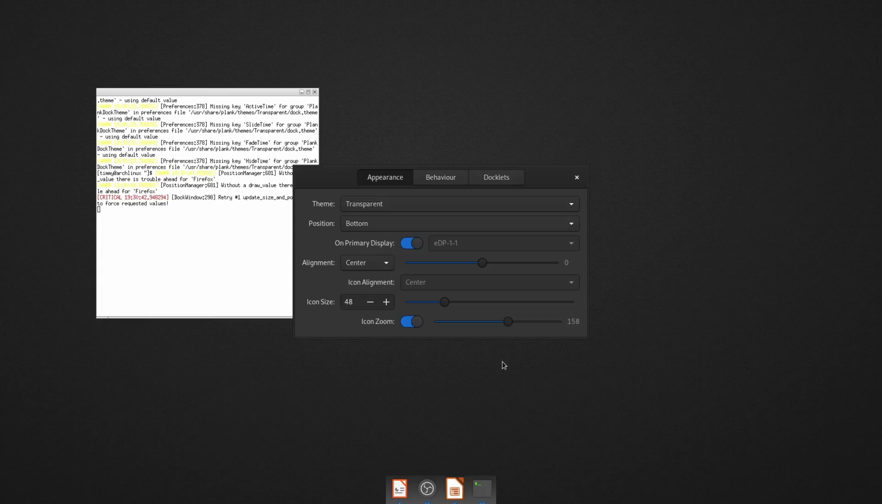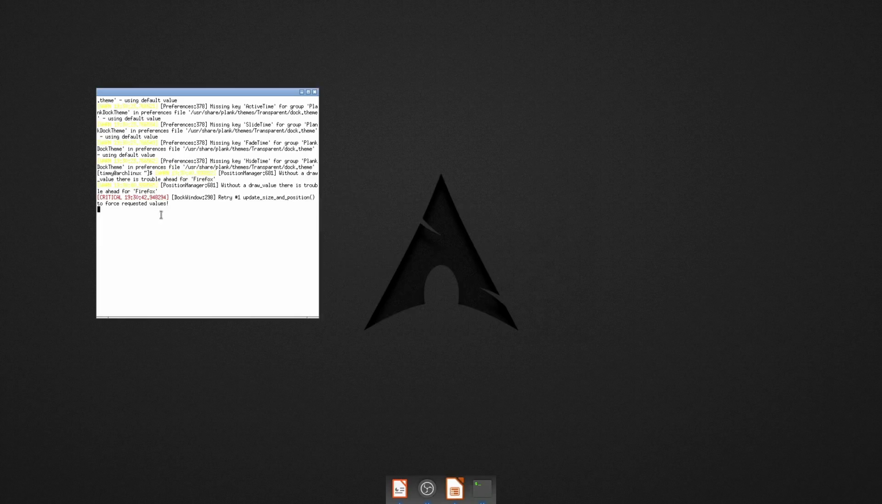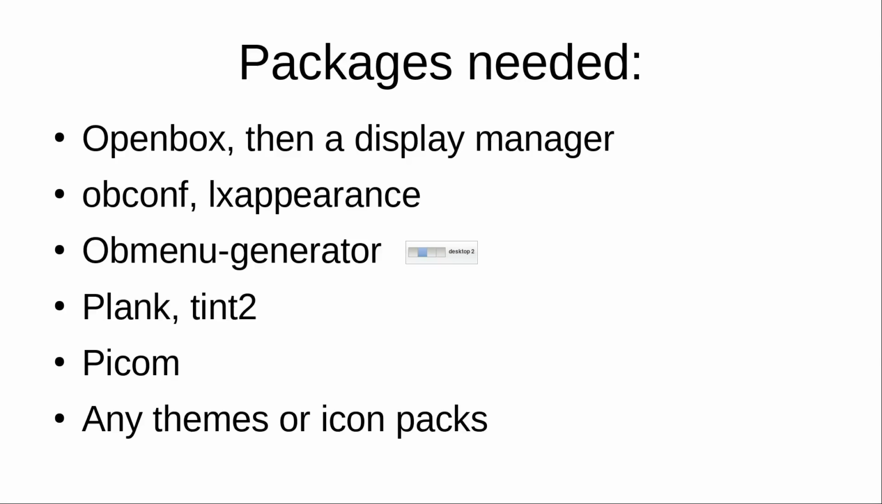You know, the theme, I've set it to transparent and I set it to automatically zoom in the icons. So I have this icon zoom function. I don't see that happening though. Why aren't they zooming in? Why isn't it transparent? And that's because we need something called a compositor. So that's where a program called Picom comes in.